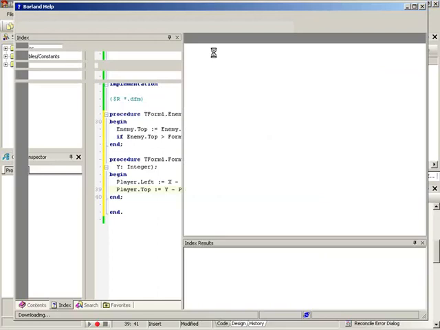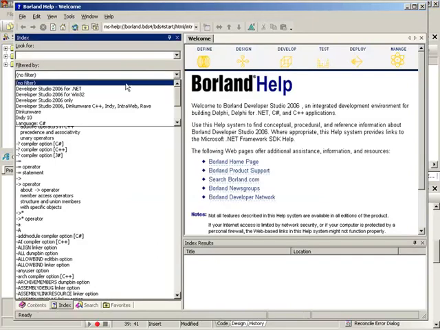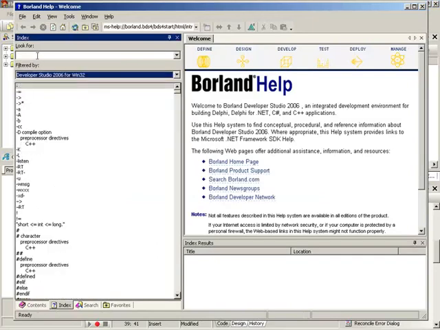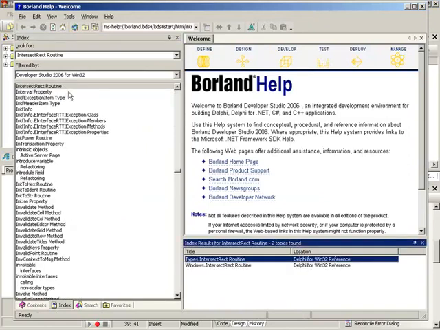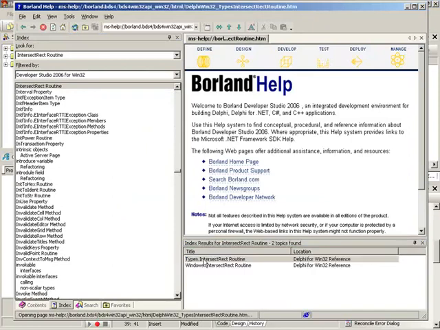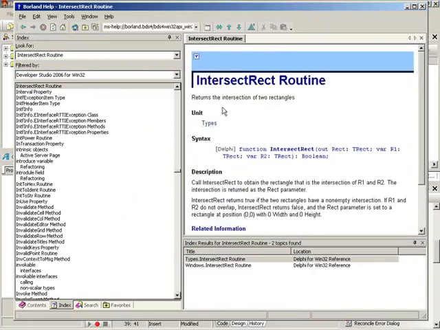Well, if we want to see if there are any functions available for intersecting, I'll first jump down to Win32 stuff, and let's just see what they have for intersect. Intersect. Ooh, intersect rect routine. Well, let's click on it. So go to the types variant of that, the first one that shows up. It returns an intersection of two rectangles.